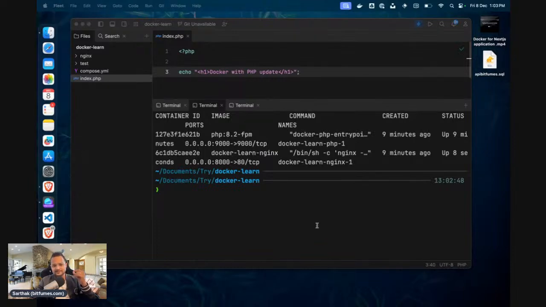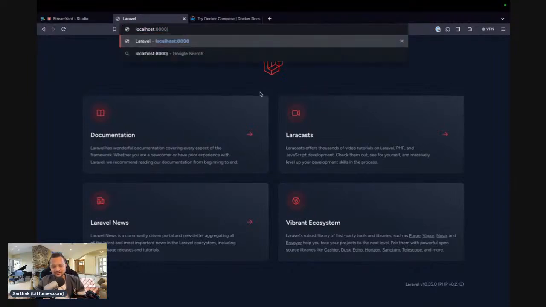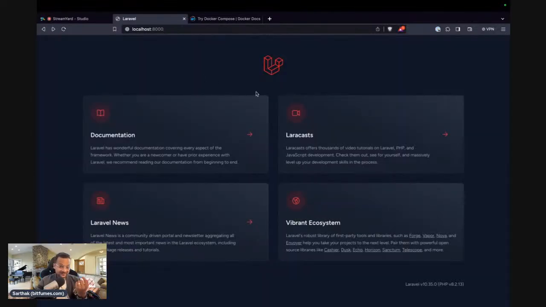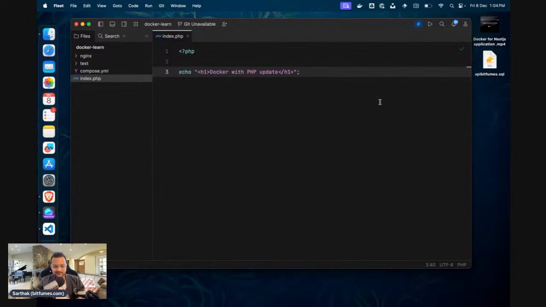Great. So, guys, this is how we set it up. But you'll say, Sarthak, this is very very simple. Yes, we have this level, but nothing is going to work. Nothing is going to be there. Slash test is not working. What's happening here?